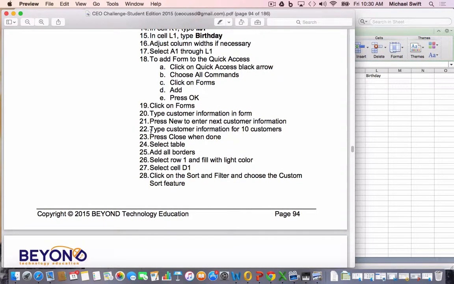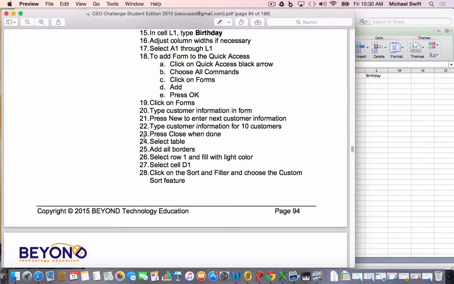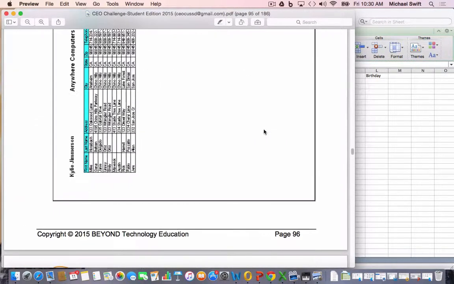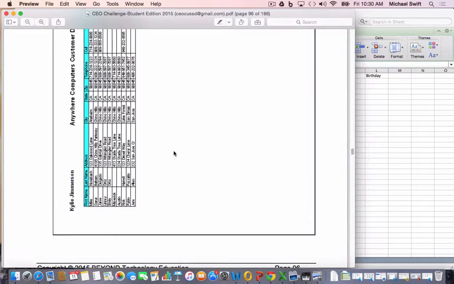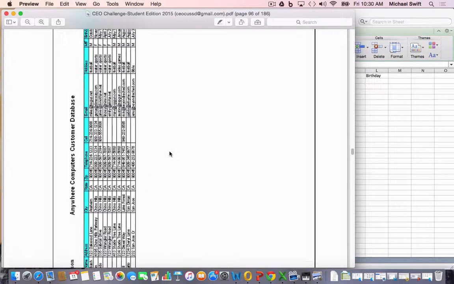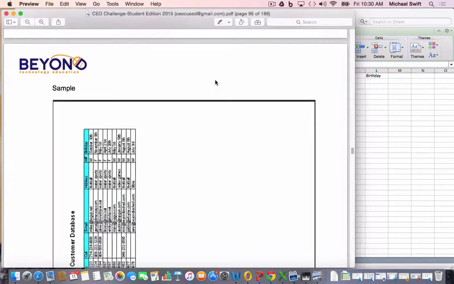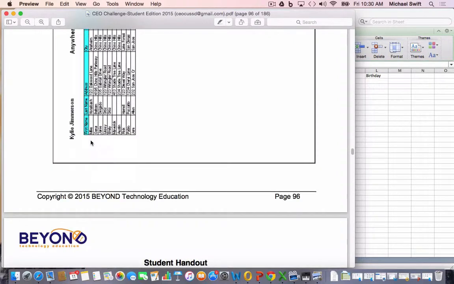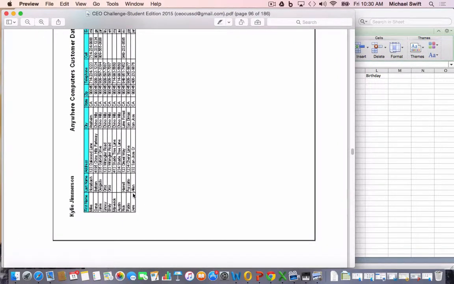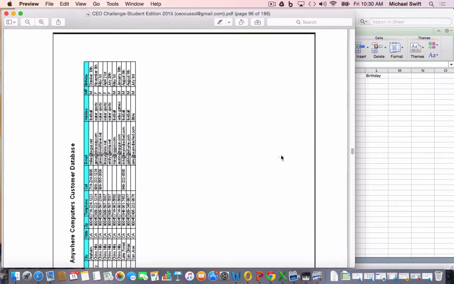Alright, so we are going to type in all the information for our customers. We're going to do a total of 10. Now you notice I'm looking at the sample to determine this. There are two different ways I can do it. I can look here and read what I need to do, and I want to remember mine is going to look like the sample when it's done. So I'm going to need 10 total customers' information.